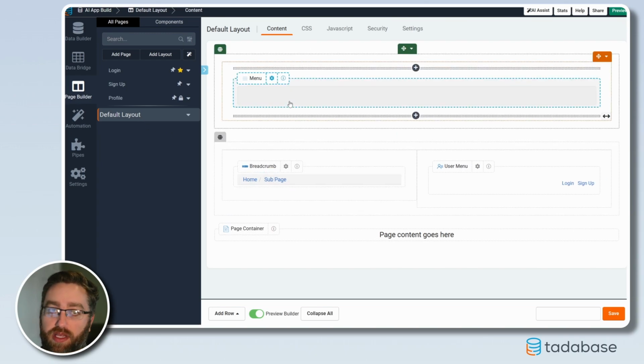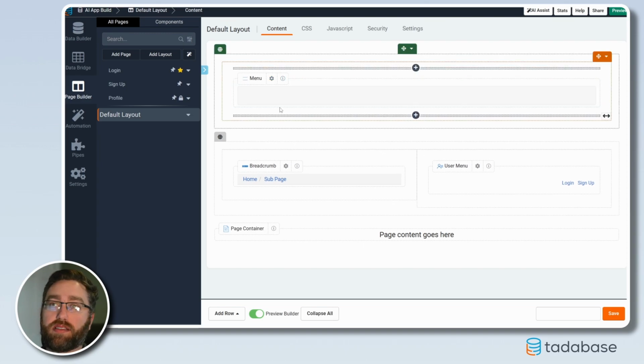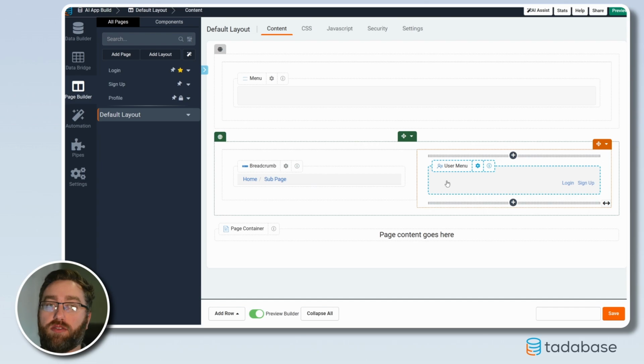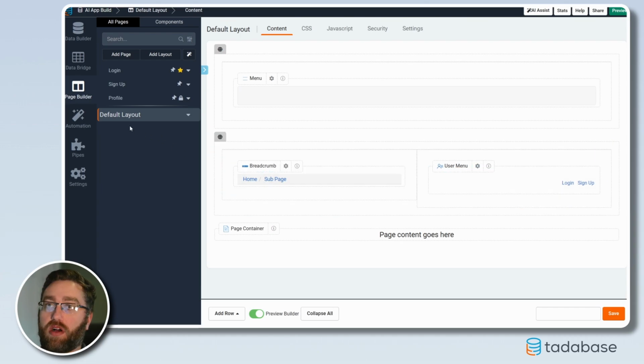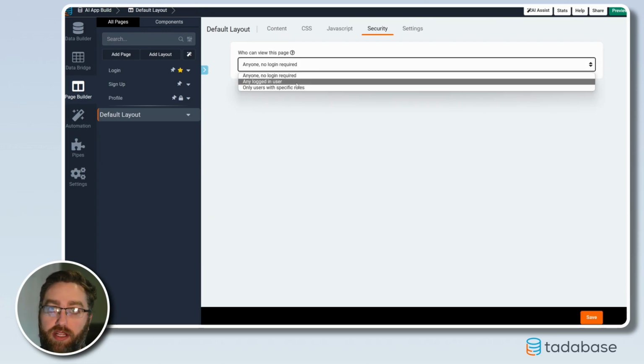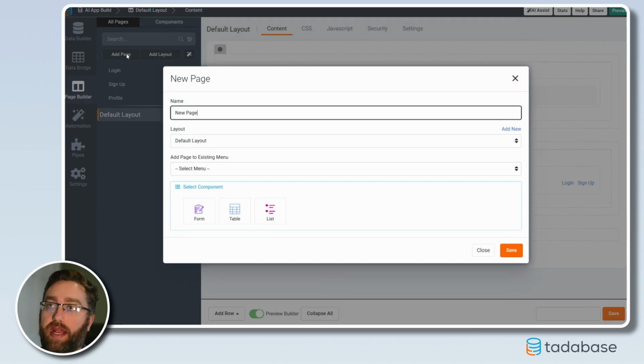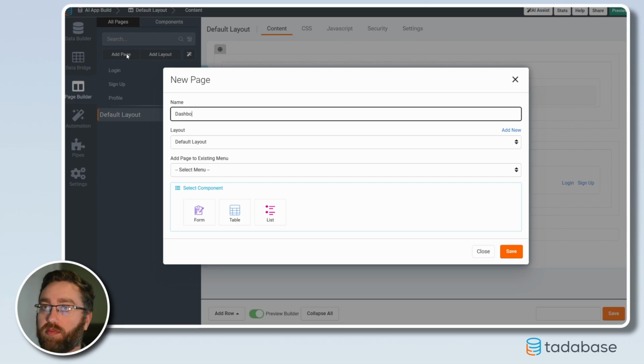The page layouts are simply a container for your pages that share consistent elements across each page. So things like a menu, a breadcrumb trail, or a user menu to allow users to log in, sign up, or log out. All of these things will be consistent across all of the pages within the layout. Additionally, the layout allows us to apply a security setting to the layout, which will be applied to all the pages within. So in terms of layouts, we're going to talk about two different things. Number one being page layouts, and number two, the actual layout of each page in regards to user interface and user experience. So let's start by adding a new page, and we'll just call this dashboard.